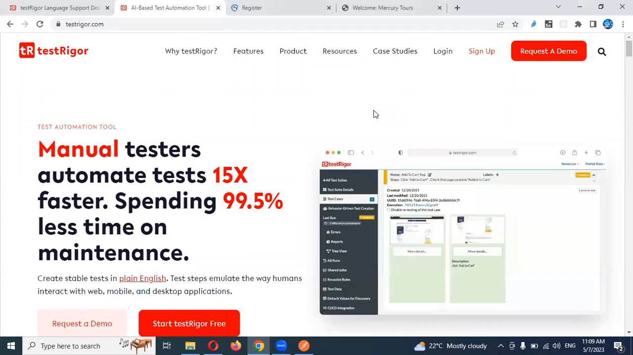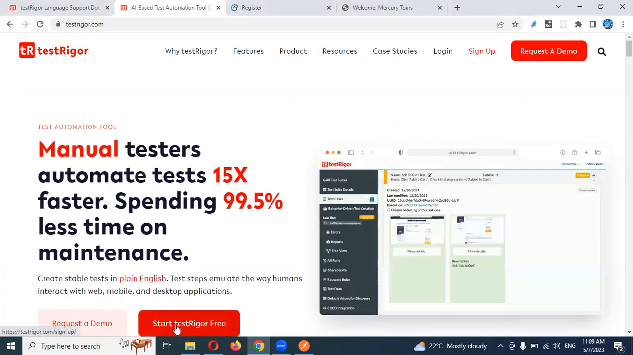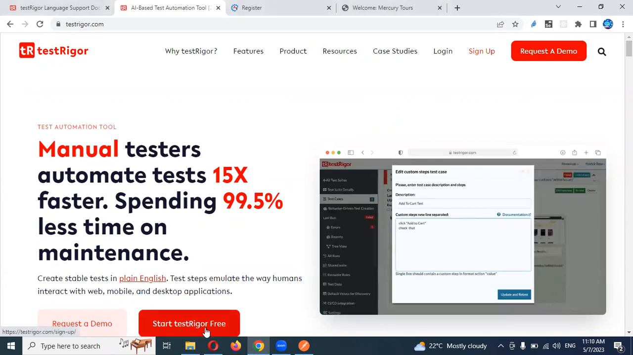This is Lokesh and today we are going to discuss how to create an account in TestRigor and how to create your first sample test case in TestRigor. How can we create it? We have two ways: we can click on sign up or click on start TestRigor free. There are two ways.